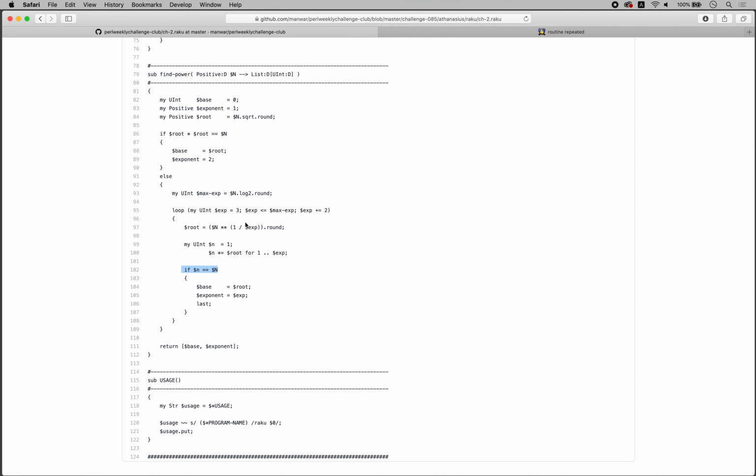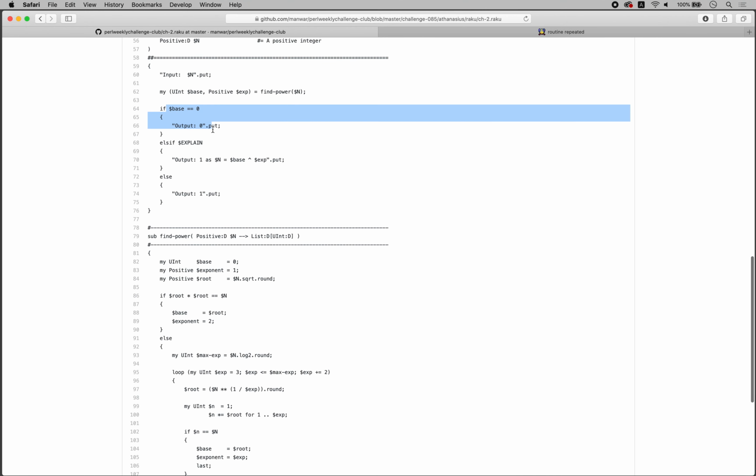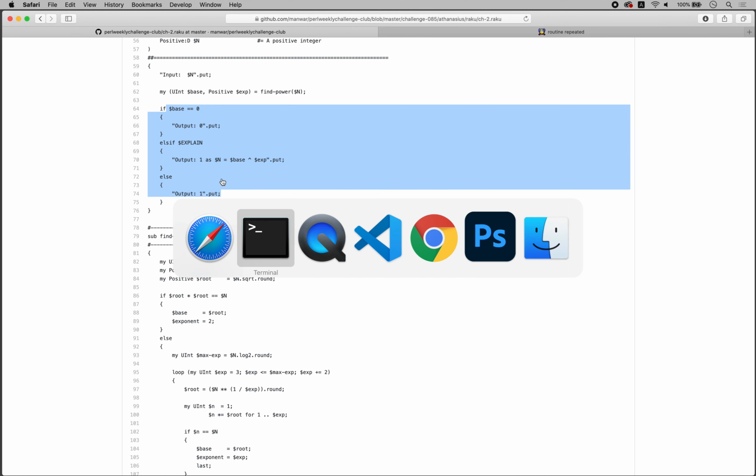Okay, so that's a similar thing with logarithm, right? But it's just logarithm of 2. Okay, and after that we kind of found it. And if the base is 0, the output is 0, otherwise we just print this.